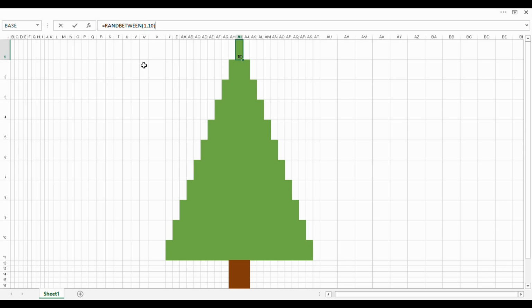So press Enter now. What I need to do is copy this. So Control-C to copy, and I'm just going to paste it into each of the green cells on my tree. Just takes a little while. You can see it's creating random numbers for me. As we go down, the random numbers change every time I add some new random numbers.